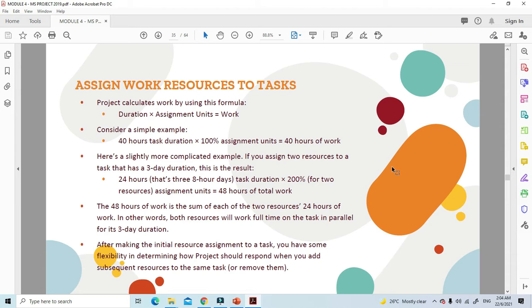It can be something like this: if the resource is working a 40-hour task duration multiplied by 100% assignment units, it is equal to 40 hours of work. A slightly more complicated example: if you assign 2 resources to a task that has a 3-day duration, that is 24 hours, which is 8 hours a day, task duration, multiplied by 200% for the 2 resources as the assignment units, and then it becomes 48 hours of total work. The 48 hours of work is the sum of each of the 2 resources' 24 hours of work. In other words, both resources will work full time on the task in parallel for its 3-day duration, like 2 persons for one task.